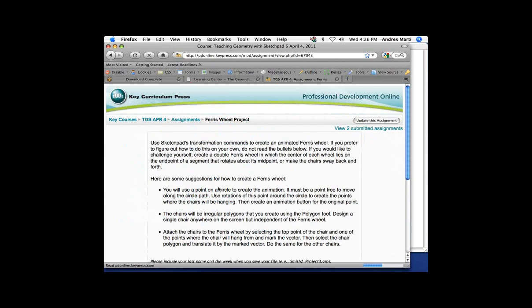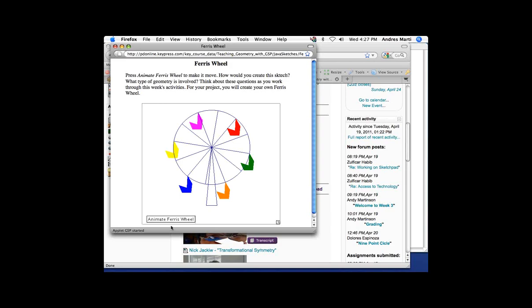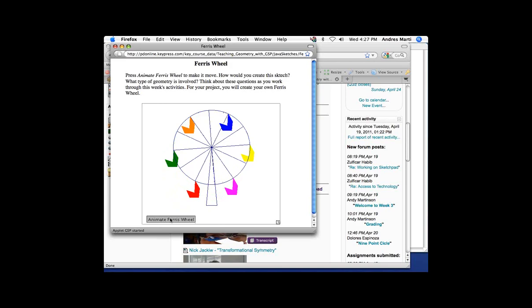And the Ferris wheel project is to construct your own Ferris wheel. To give you an idea of what we're looking at, we have this little applet here at the beginning of this week, and we want to create something like this. So if I click this button, we've got this Ferris wheel, and we see that these chairs are going around the Ferris wheel. And we want to create this from scratch.